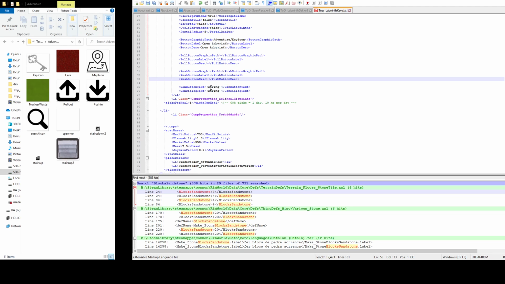The Gen button text and the Gen dialogue text, this right here is going to be the warning window that pops up before they generate the labyrinth. This is going to pop up in-game. The purpose for this is to prepare them for the long load time of making the new map, and also to give them any special instruction. So the button text is exactly that, the text that appears on the button.